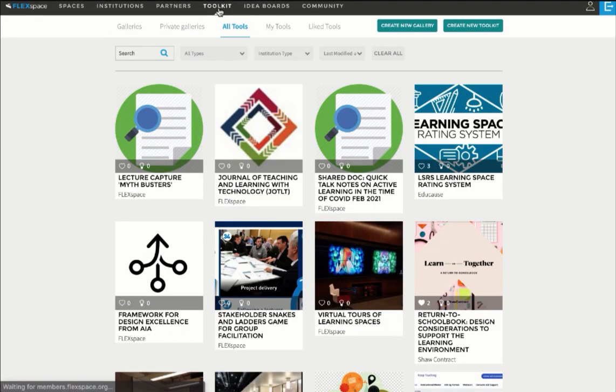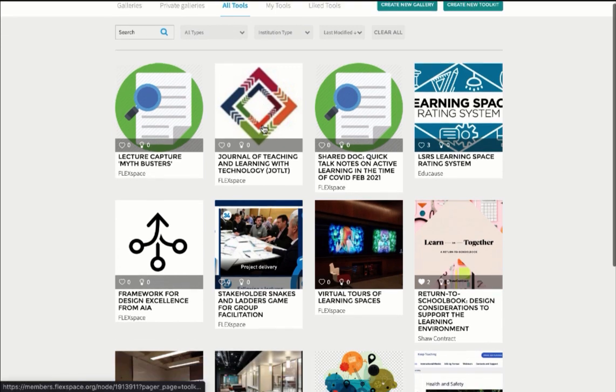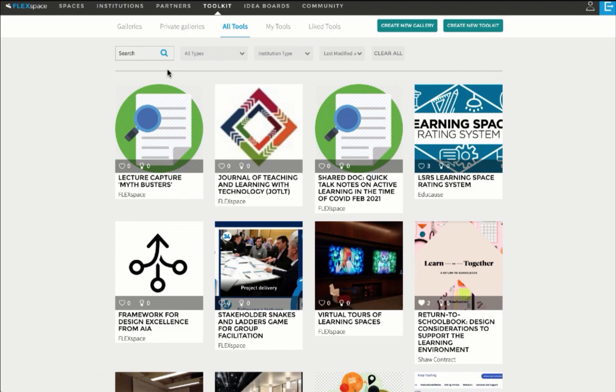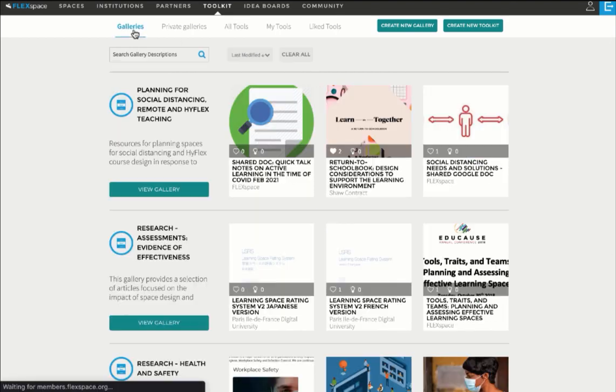I keep mentioning toolkit. So in addition to spaces, we have toolkit resources, which are planning guides, research, white papers, assessment tools, and so forth. So just like with spaces, you can search, you can browse, you can filter, but we've also curated collections or galleries. So for instance, planning for social distancing, remote and high flex teaching. We've already curated this for you.